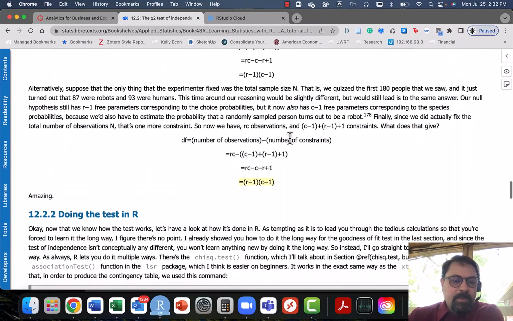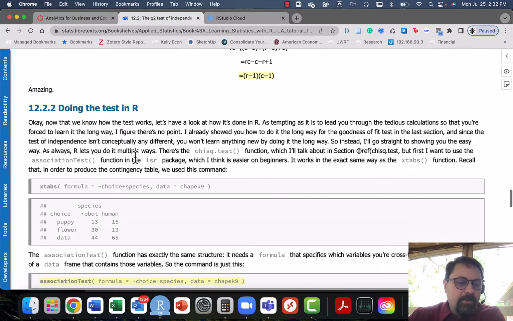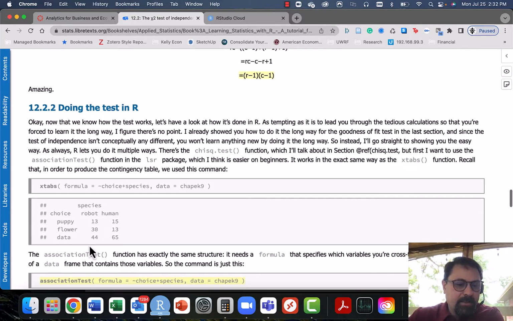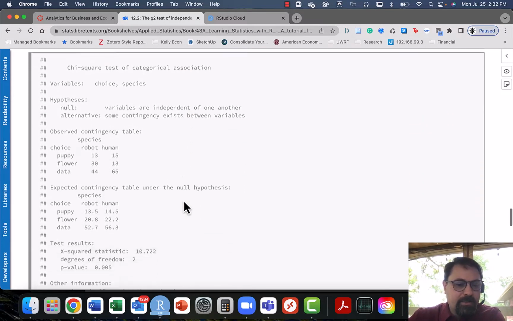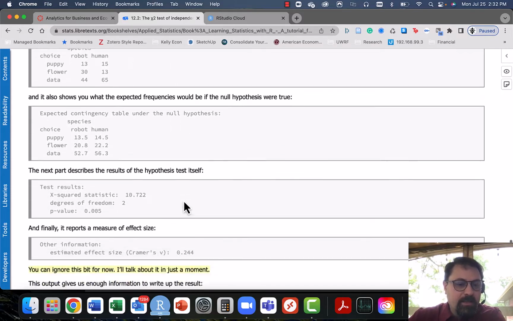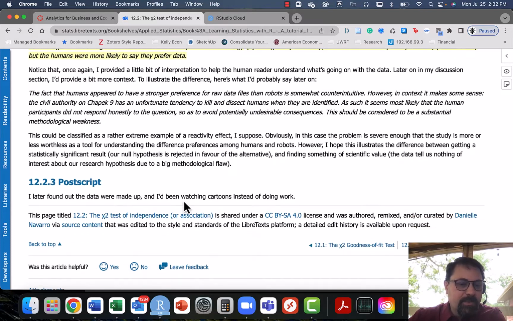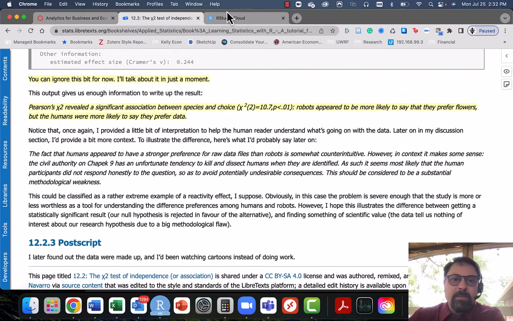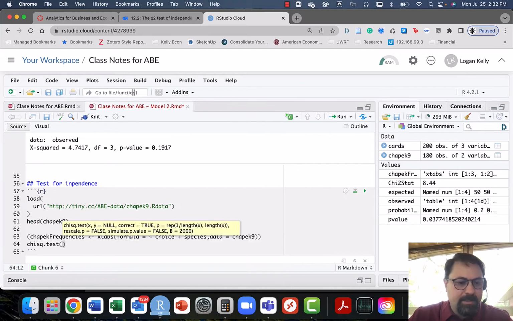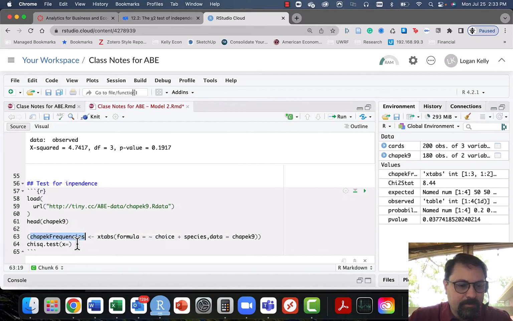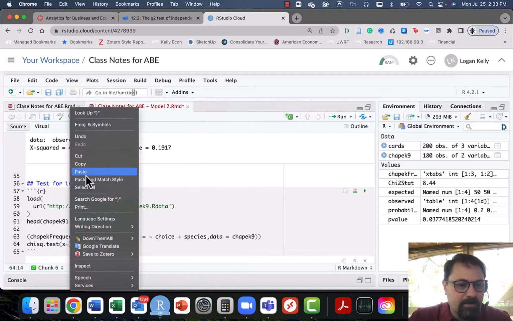All right, so how can we do this test? Well, you can do the association test. That's with using this command, associationTest. That's with lsr, but we're not going to use that package. So let's just keep going. And really, the easiest way to do this is we're just going to do a chi-squared test. All right, and watch this. We're going to do chisq.test, and we're going to set x equal to our frequencies. Now notice the frequencies are set up like a matrix, so it works just fine.